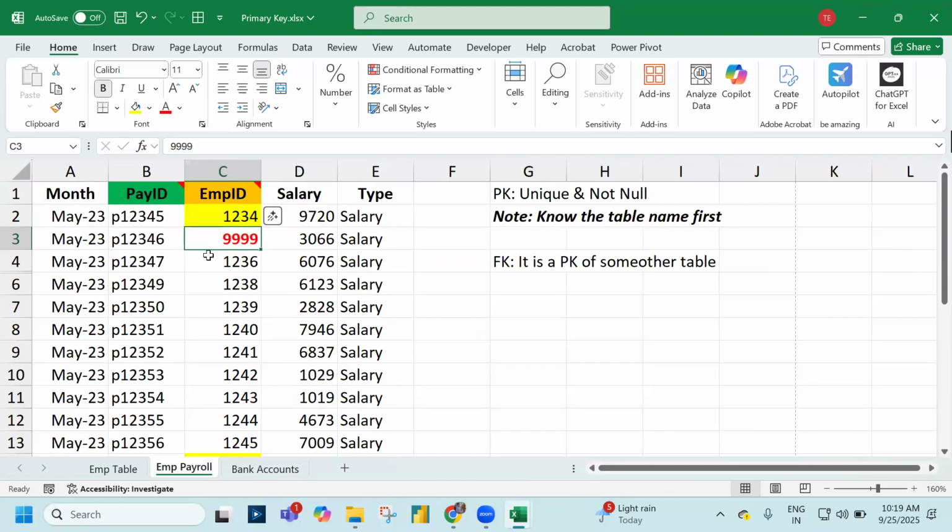Simple rule, right? This helps us maintain data integrity. If the employee ID itself is not there in the employee table, then how can you make the payment? If the hall ticket number itself is not there in the hall tickets table, then how can you write an exam? You understand the point? These kinds of things are easily resolved using the primary key and foreign key. You cannot have any number which is not present in your primary key table.